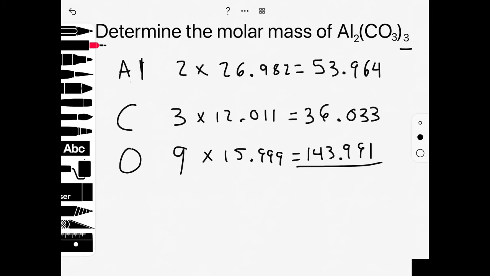Once you sum 53.964 plus 36.033 plus 143.991, you get 233.988.